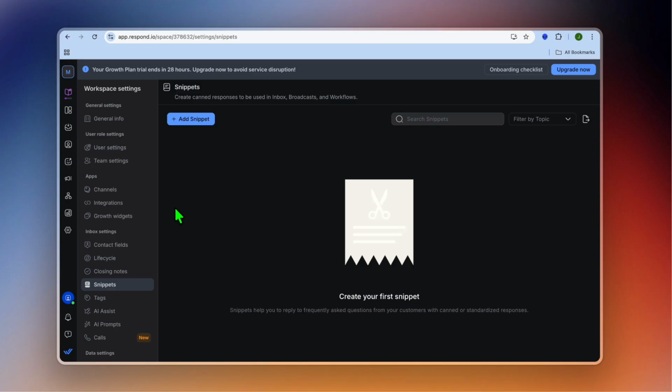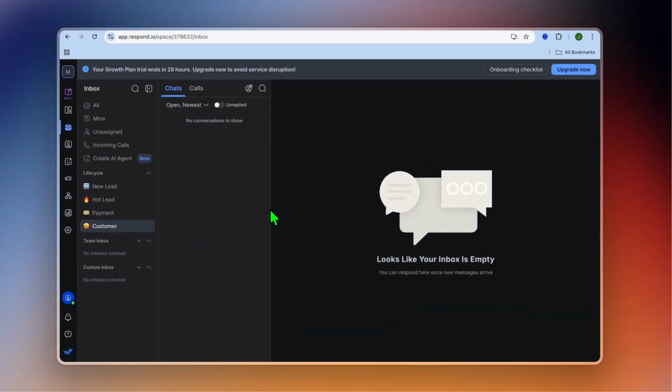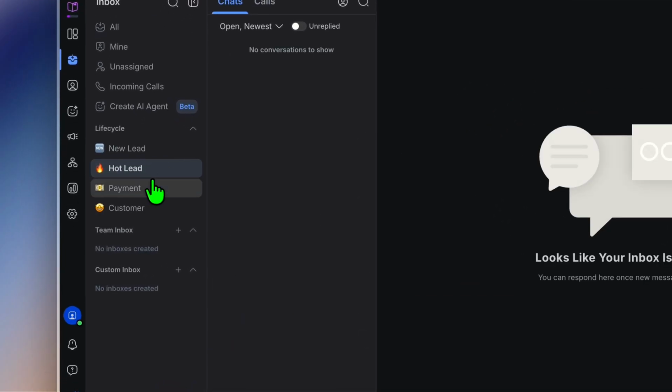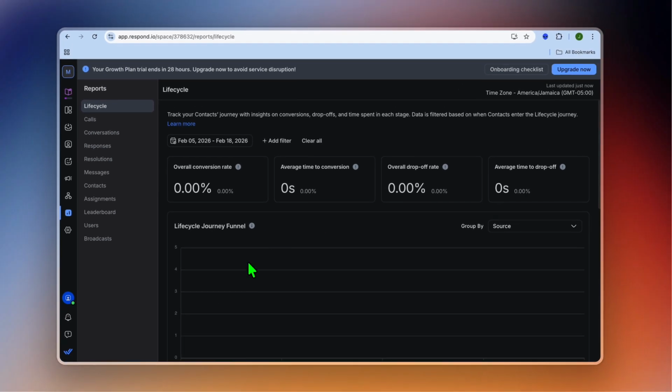Now, that's basically it. That's a no-fluff setup. You've gone from a scattered mess to an AI-powered omni-channel machine. And if we were to go over to the left-hand menu option and tap on inbox, from here you'll be able to monitor everything. So if someone were to message you on WhatsApp, Instagram, whichever platform, you'll be able to see it right here. And you'll be able to view the hot leads, payment, customer, all of the information you'll be able to view right here. And you'll also be able to view all of the reports by tapping on reports. You'll be able to view everything to see if everything is going okay.